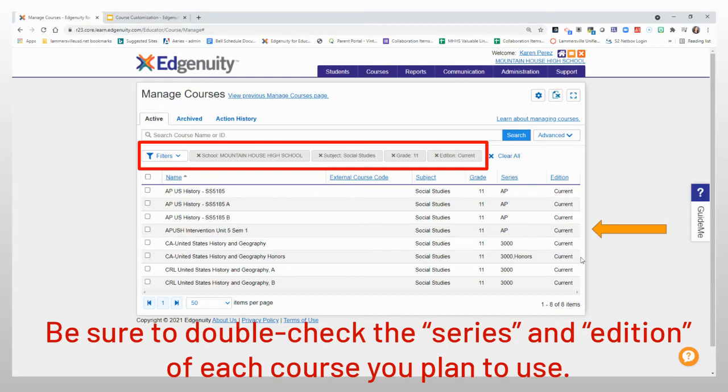So 3000 is the current edition for most courses for Edgenuity that are Common Core aligned courses. And those are college prep courses that are non-honors or non-AP courses. If they're 3000, they're Common Core, and then if they have the honors next to it, that means they're also an honors edition. And then you see in the series the column for AP. So you could sort by series as well.